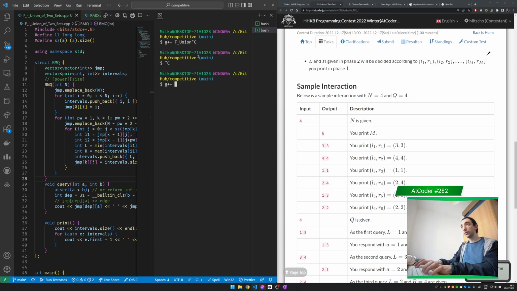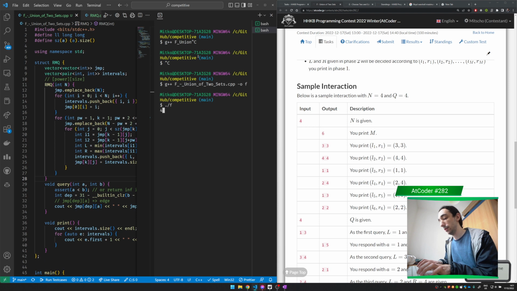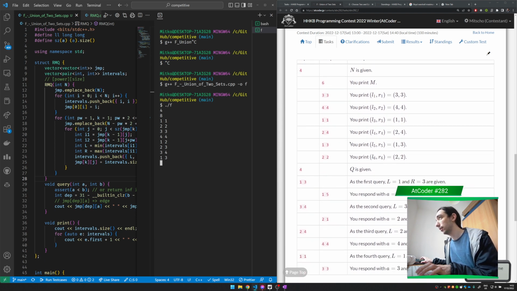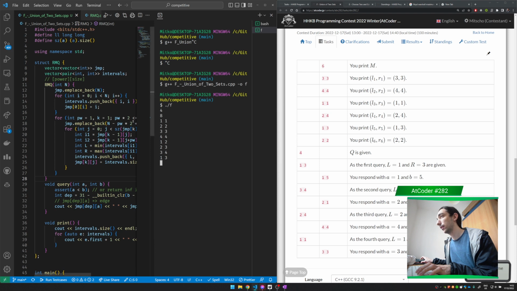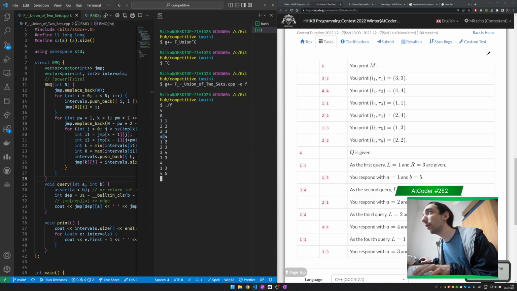Let's compile with g++. And now let's say we're given 4. There are 4 numbers. Okay, so we have 8 here. We flush. Okay, let's give 4 queries, and one query will be 1 to 3. So 5 and 4. Okay, let's see. 4 and 5.